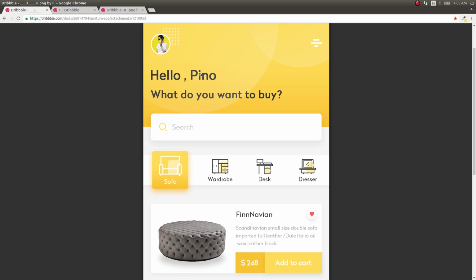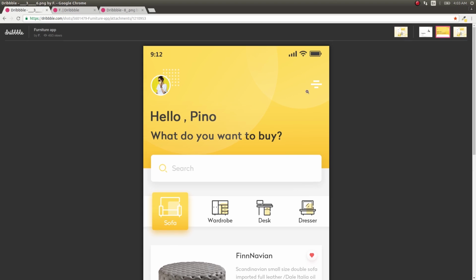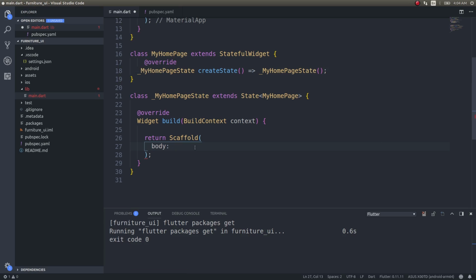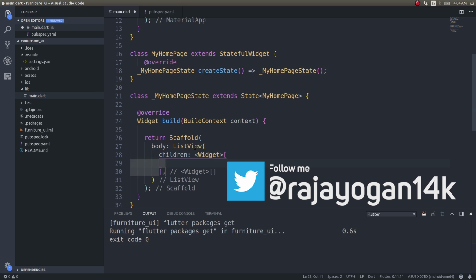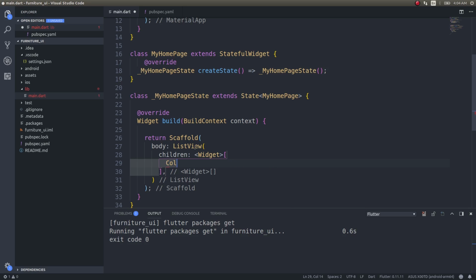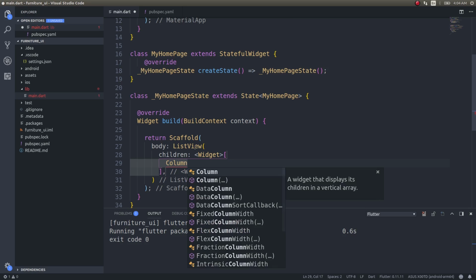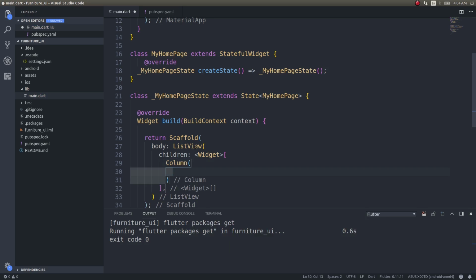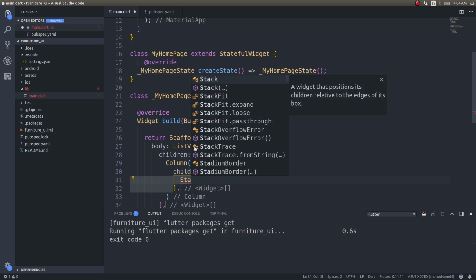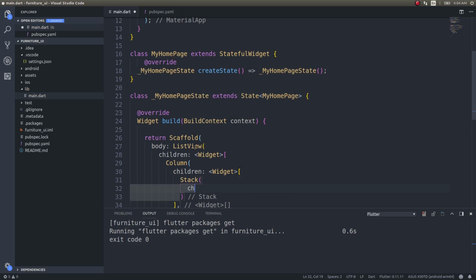First of all, what we'll be building is this particular UI thing, the yellow thing, and these two circles. Inside the body I'll have a list view, children, column, stack.